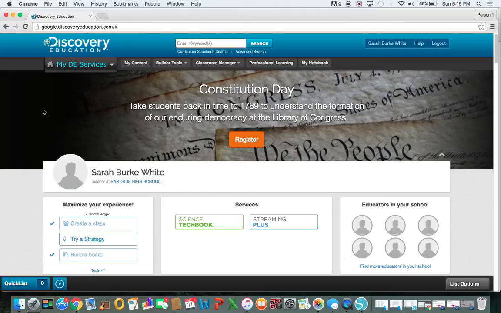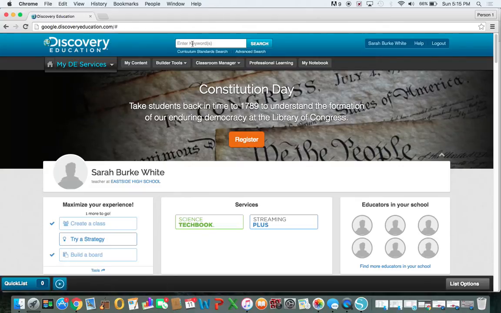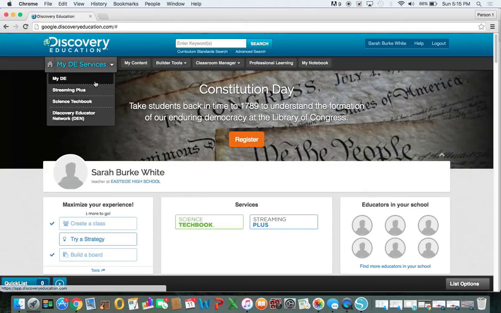So to get to the tech book, you'll go to My DE Services, Science Tech Book. If there's ever any one topic you're struggling with though, let's say you're struggling with carbon compounds, you can always just enter the keyword carbon compound into the search bar at the top, and that'll pull up different videos and things that may help you to understand the concept. But let's go to the tech book. So My DE Services, Science Tech Book.